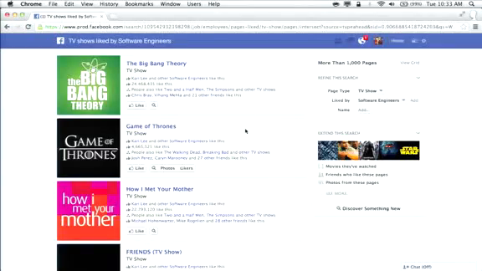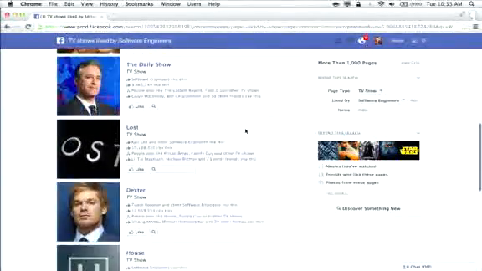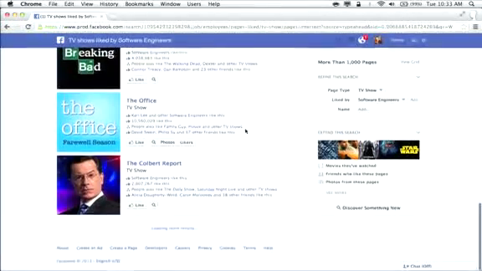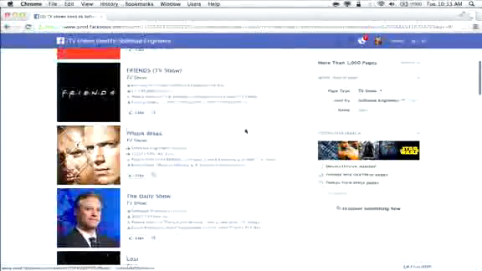So Big Bang Theory tops the list. That's not too surprising. And now I can just scroll through and see these are the TV shows that software engineers like. And it's sometimes fun to compare this with other things.